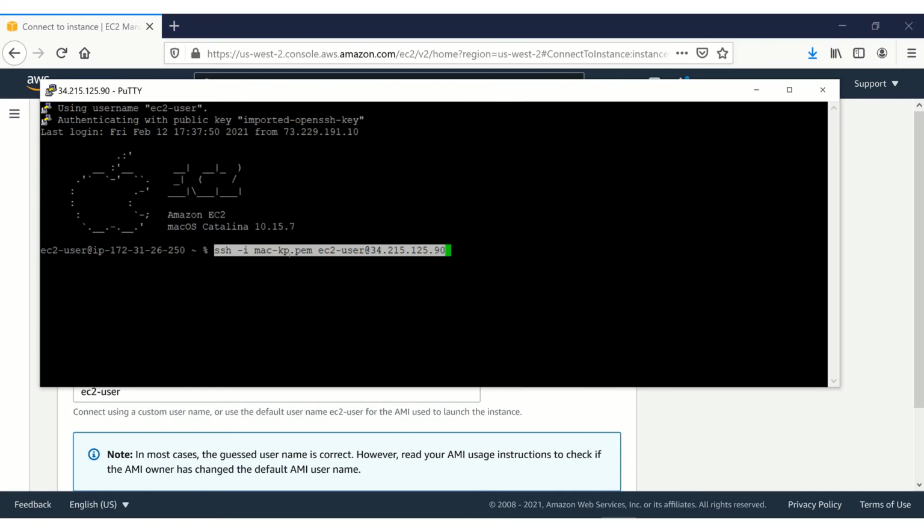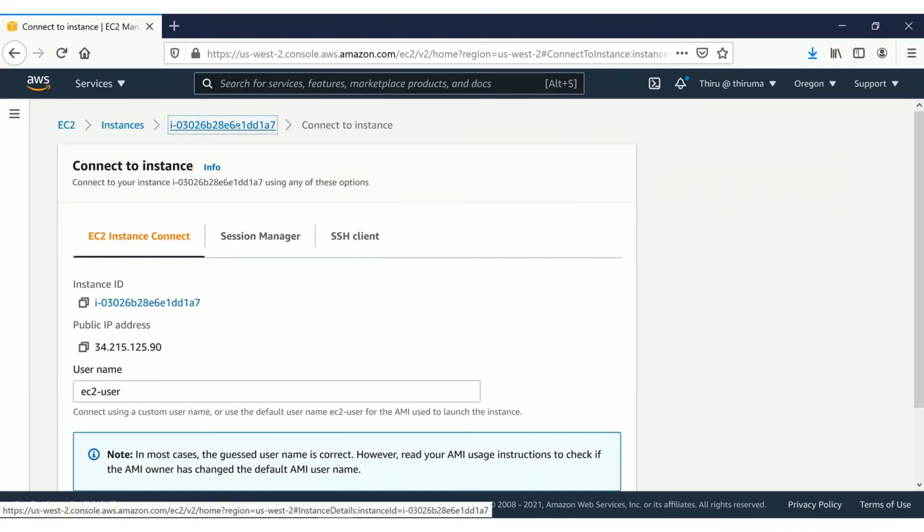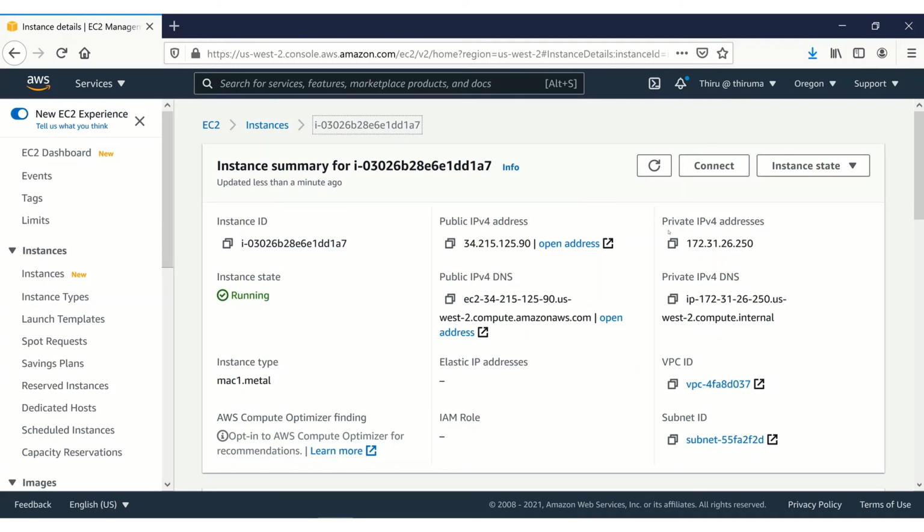And since it is a PuTTY session, we have to convert it to a PPK file. It's the same way that we usually connect to any EC2 instance using PuTTY. And then the username is EC2-user and the IP address. We have connected to this instance, and we can see the private IP address is 172.31.26.250. You can confirm that. It is 172.31.26.250. Yep, that's right.